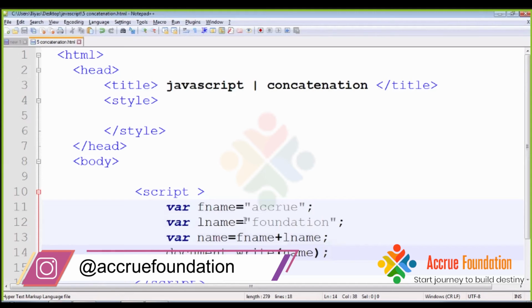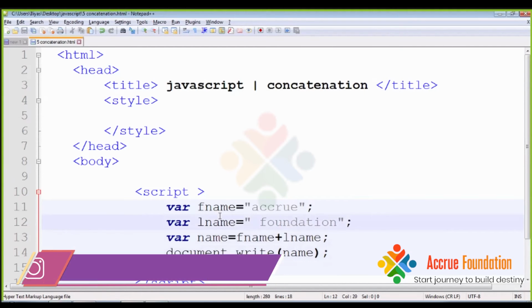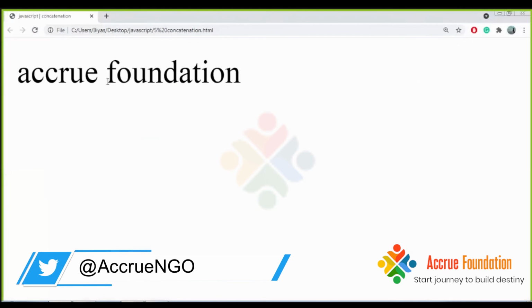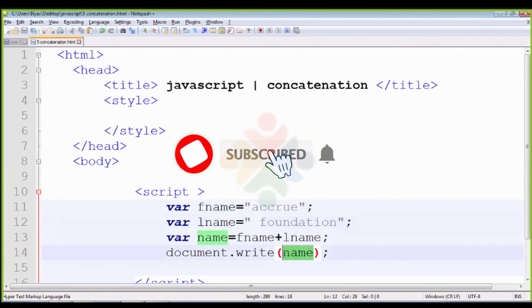Because it's case sensitive, if you give a space here and save it, we get the space here also. And you can write directly also: first name plus last name here.